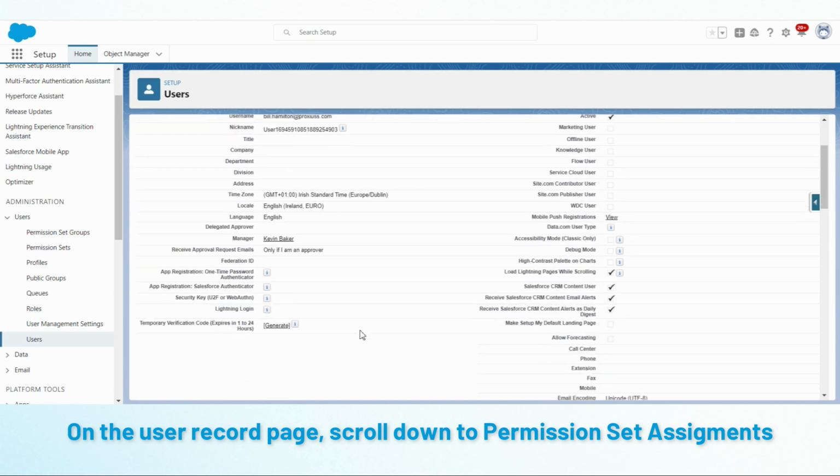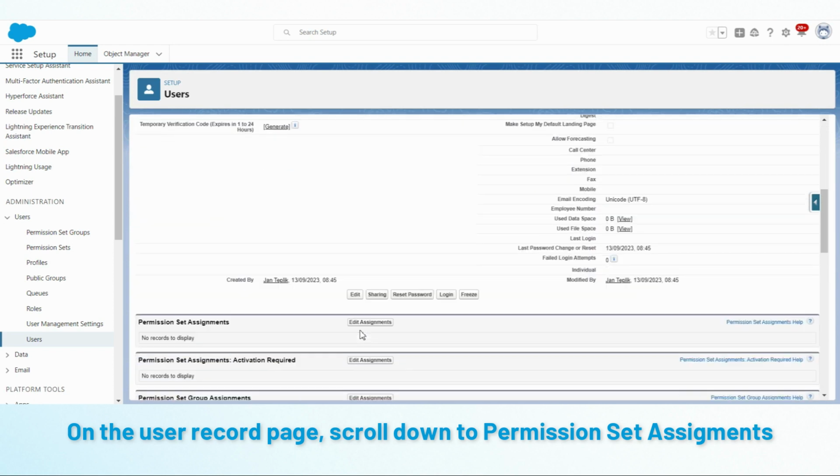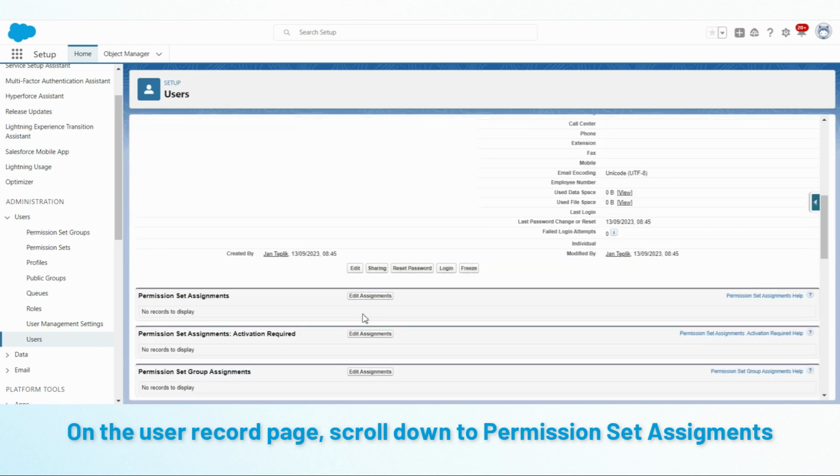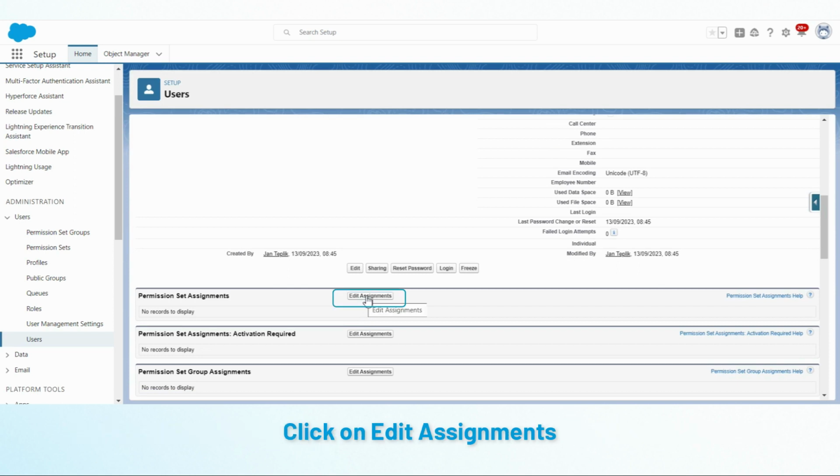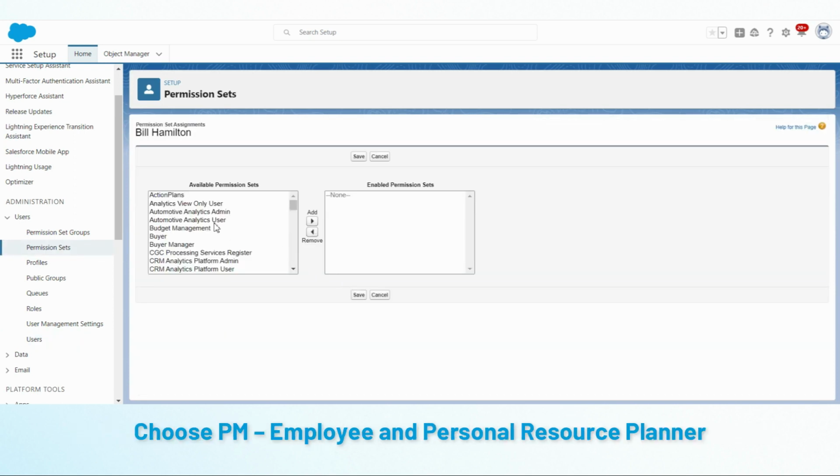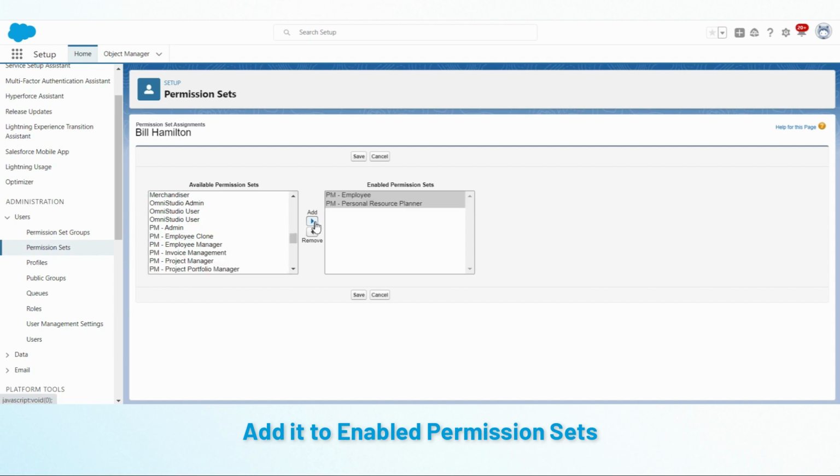On the User Record page, scroll down to Permission Set Assignments. Click on Edit Assignments. Choose PM, Employee and Personal Resource Planner from the available permission sets. Add it to Enabled Permission Sets. Click Save.